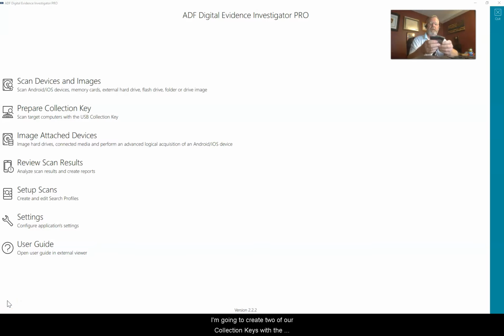I'm going to create two of our collection keys with the search profiles, and then I'm going to create 4 others, USB devices, to use without search profiles. So let's move over to Digital Evidence Investigator Pro.